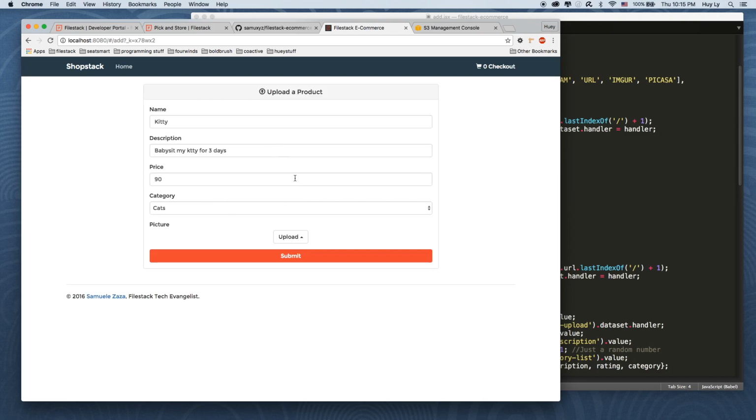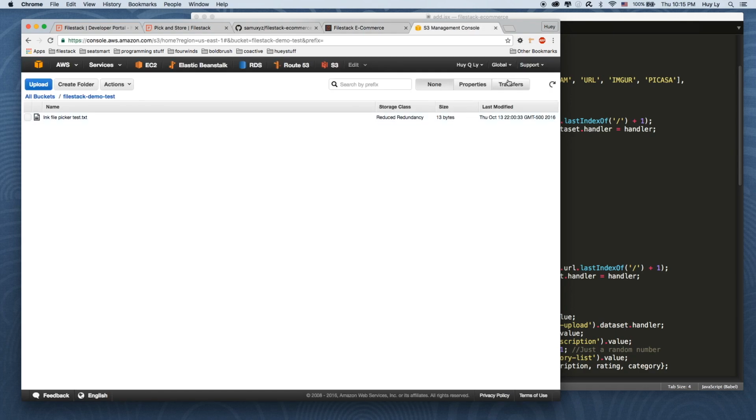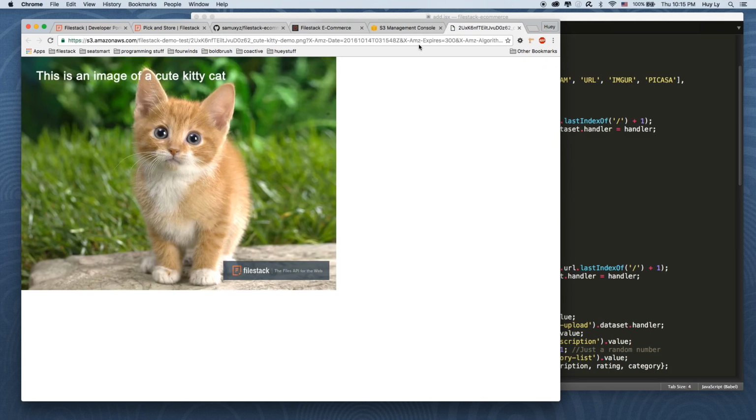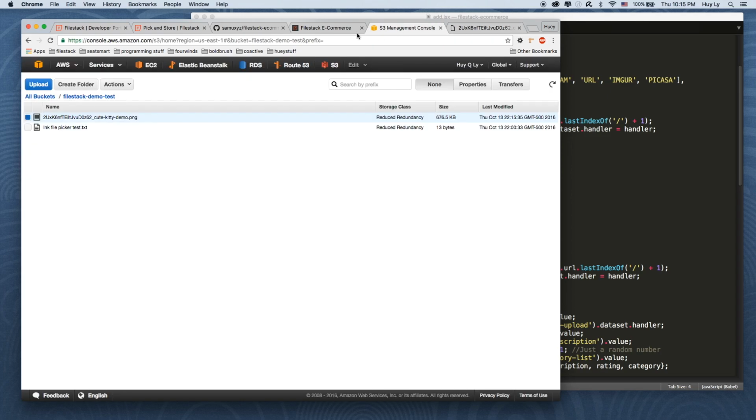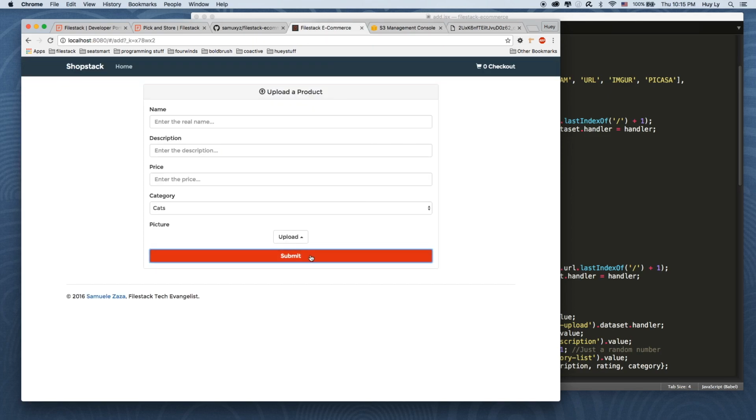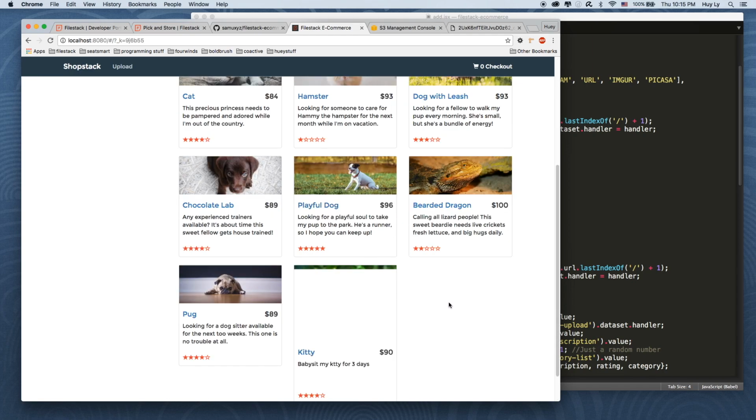Great, now that the image is successfully uploaded, let's see if it shows up in our S3 bucket. There it is. Great, so let's click submit on our form and then go back to the home page and make sure that the code we added was correct.